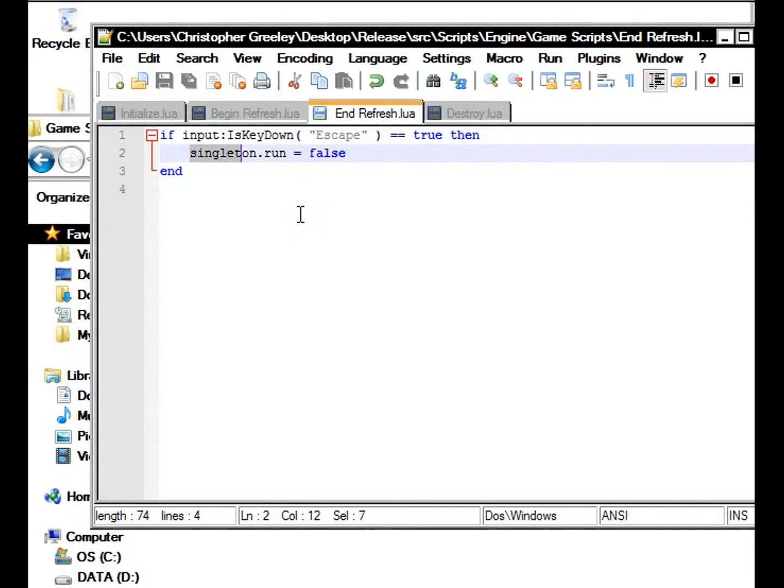This line right here, singleton.run, when singleton.run is set to false, remember this is a public variable we're accessing for you C++ people, when that is set to false, that means that we are destroying the engine. That's the proper way to close the engine. Everything gets cleaned up that way. When you just hit X in the corner, everything doesn't get cleaned up properly. So that is how you properly exit the engine.